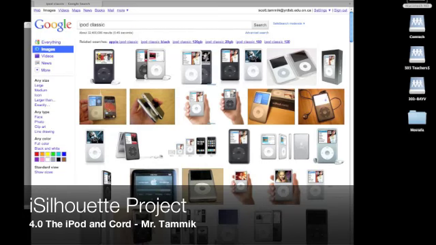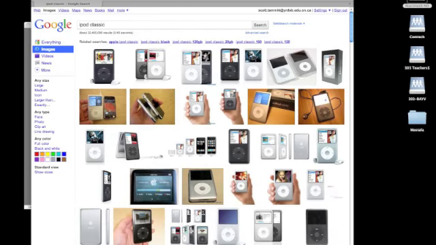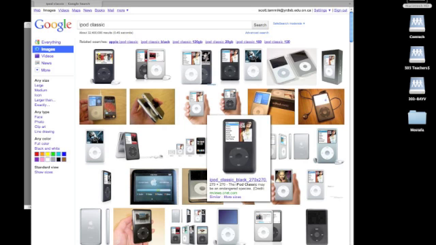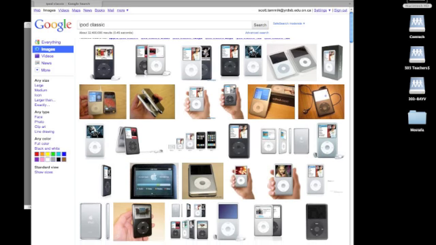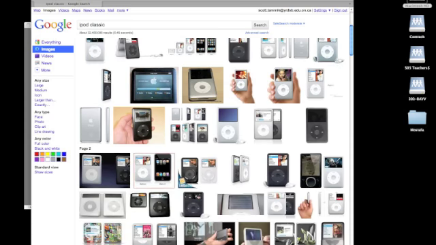Hop over to Google Images. We need an iPod, and then we're going to have to draw in the earbuds and the cord that goes with it. Ooh, that was sick.